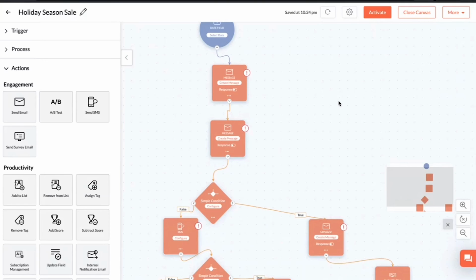Maybe one of the fields was their city, and they might have traveled outside the city and settled down for some time. But before the workflow ended, they returned to their city. So you needn't create another workflow for them. You can help them go through that same workflow by enabling the re-enrollment criteria.